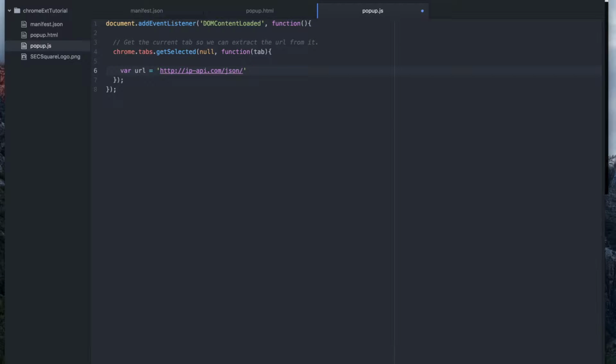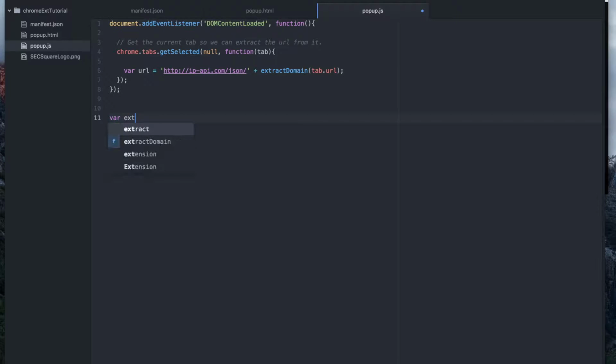So instead of extracting the domain here, I'm going to make a function that does that. So I'll call that function extractDomain. And remember we passed in tab from Chrome's tabs resources. So we can do tab.url to get the URL of the current tab. So now we have to create that function. Just like when you use var to create a variable, you could use var to create a function as well. So we'll create extractDomain equals function(url).